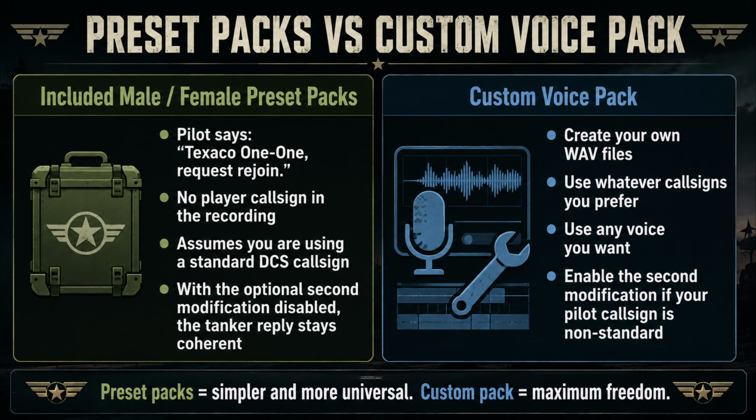It may not be perfect and the ultimate solution in terms of realism, but it keeps everything coherent while still allowing you to use the female pilot voice if you want it, or simply a more natural pilot voice with a male pack. If you use the custom voice pack, on the other hand, you can create your own files using whatever call signs and voices you prefer.